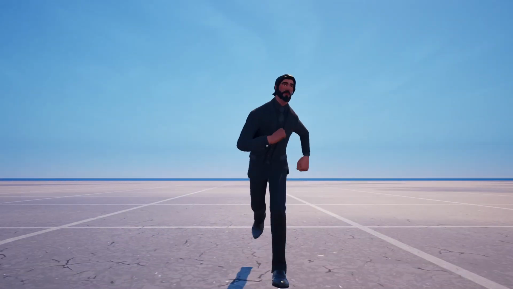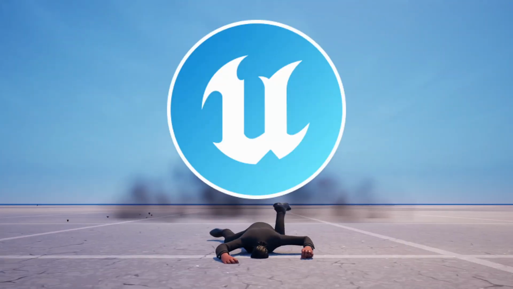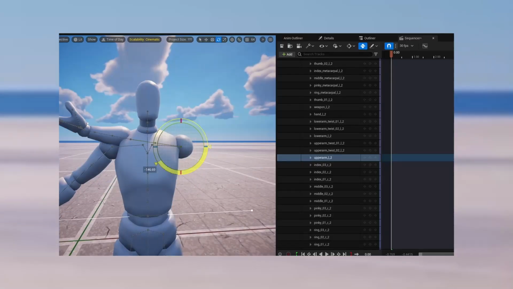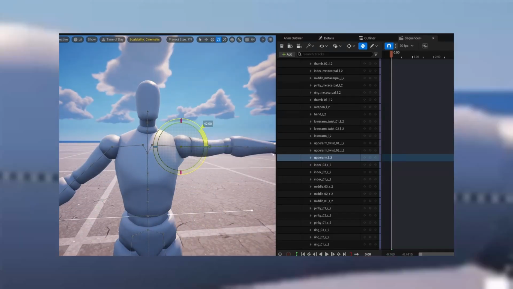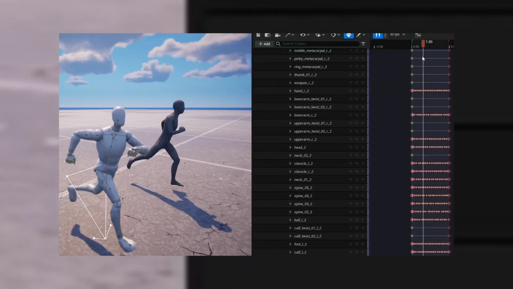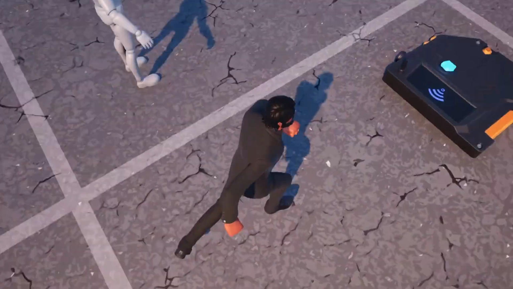In this tutorial, I'll show you how to make your very own custom player animations like this in UEFN. This is a part 2 to my animation tutorial, so please check out the first one to understand more in depth what I do in this video. But anyways, without further ado, let's get right to it.